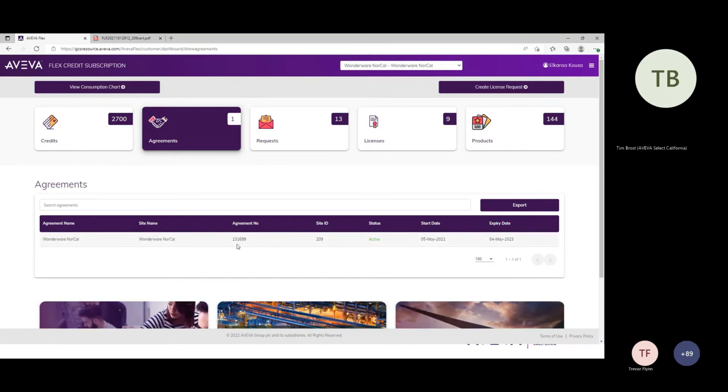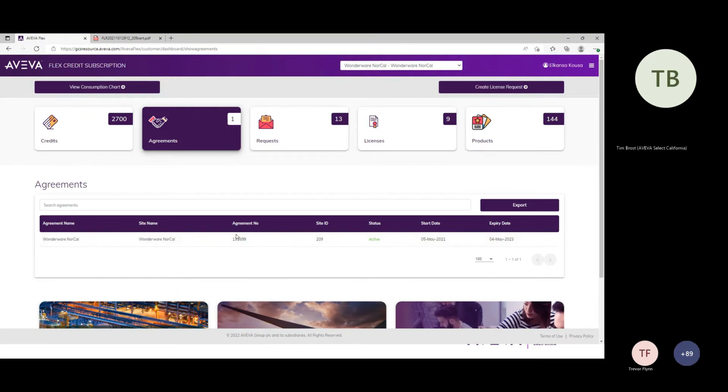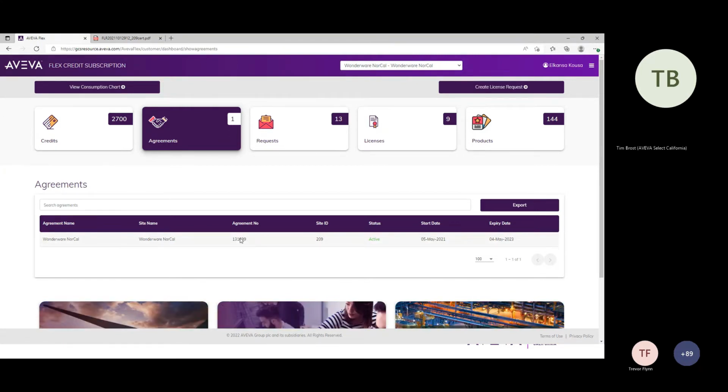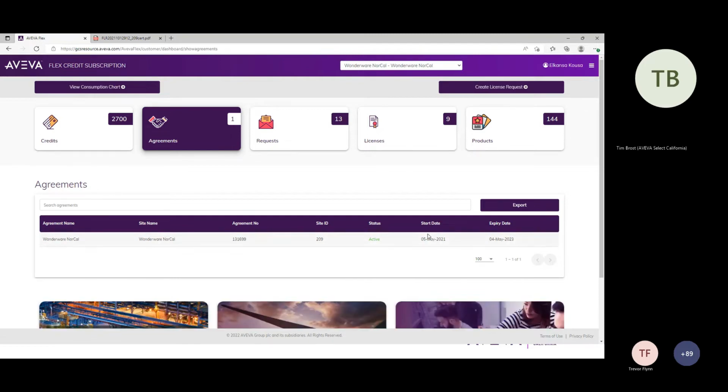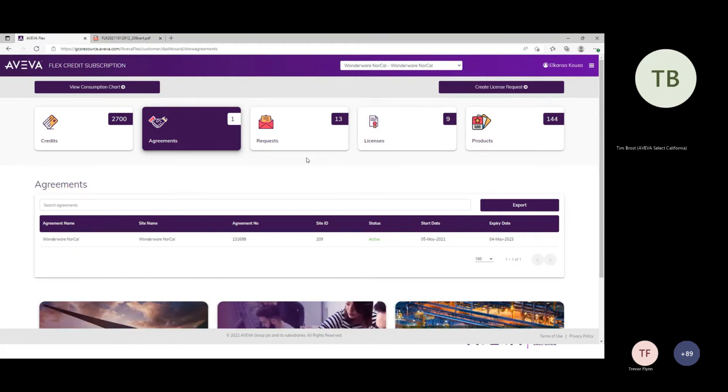So one of the most important things here is your agreement number, your site ID. These are the variables, or let's say the important numbers that you need to have in order to talk to your account manager or to AVEVA about anything related to your licenses or your portal. It also tells you your start date for the agreement and expiry date. And then you could have multiple agreements here, obviously, if you have multiple sites.